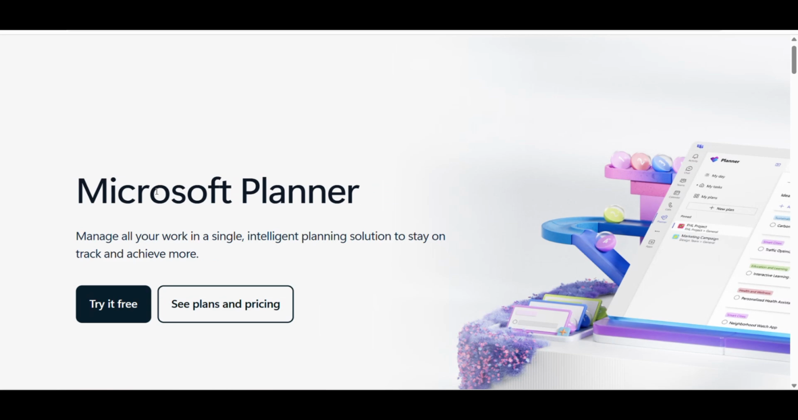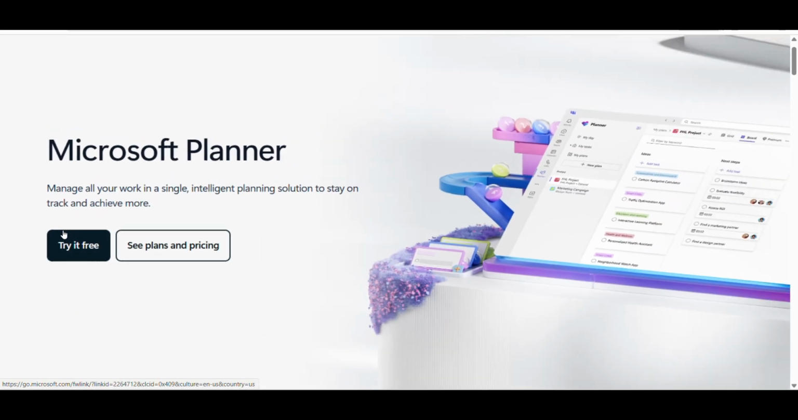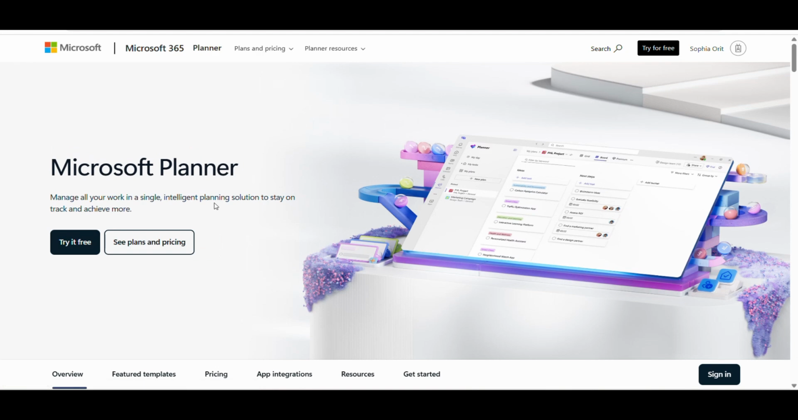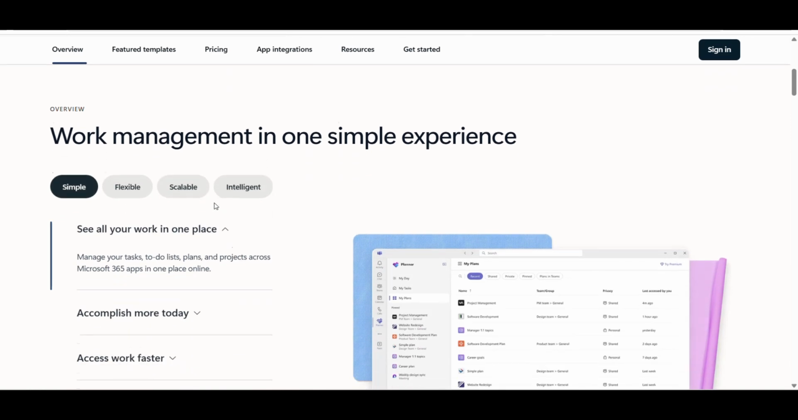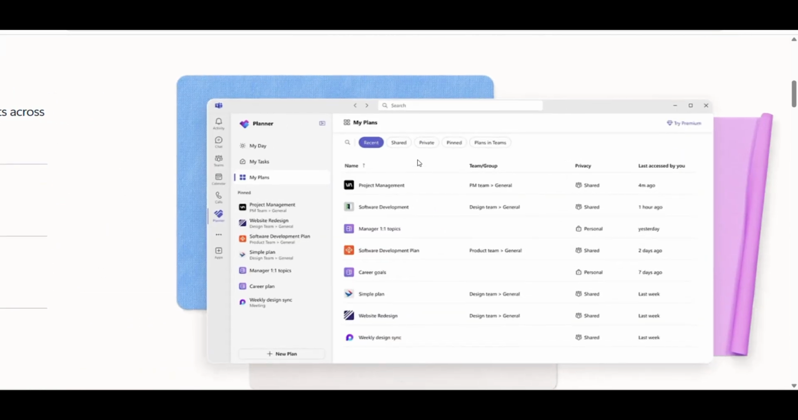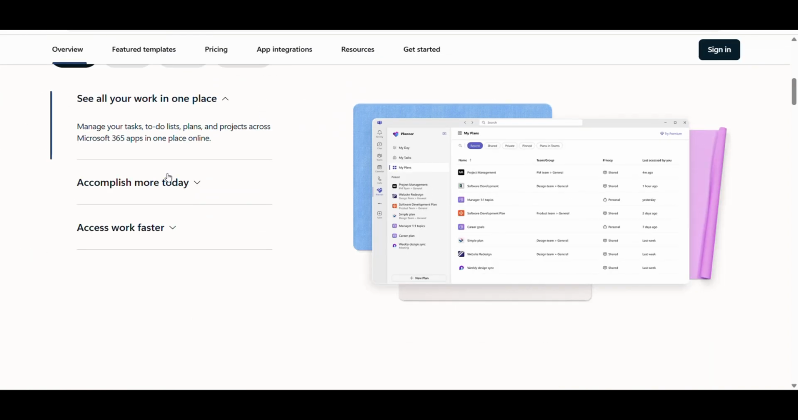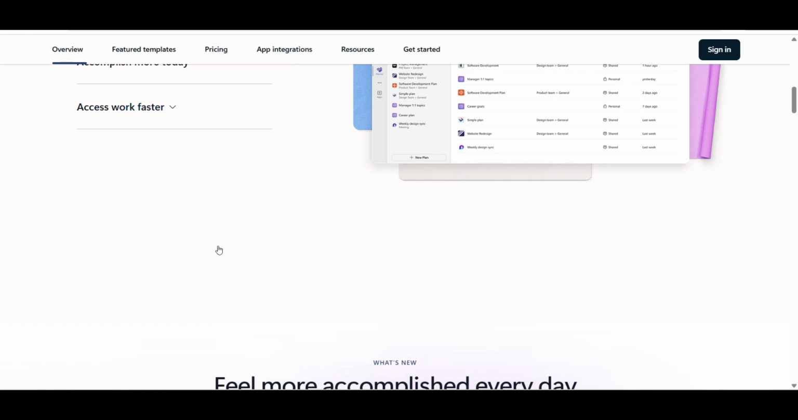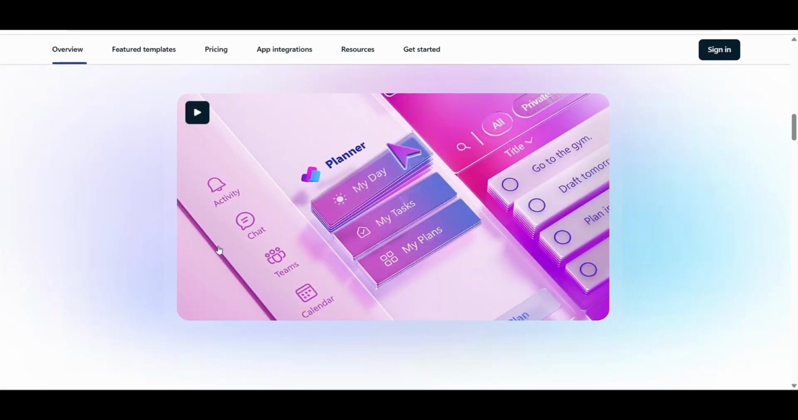In this tutorial, I am going to show you how to use Microsoft Planner to manage multiple projects. So here, guys, Microsoft Planner works with a Microsoft 365 plan. So if you haven't subscribed yet, you can still explore the interface and get familiar with the workflow. So here's how you create and manage multiple projects.